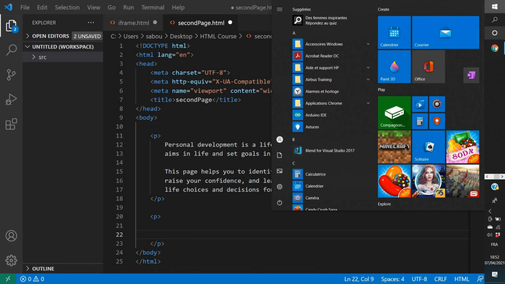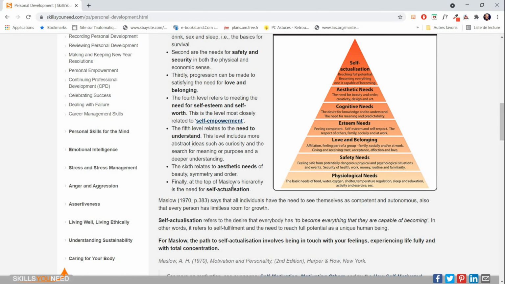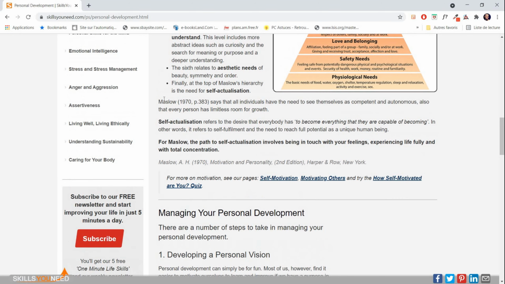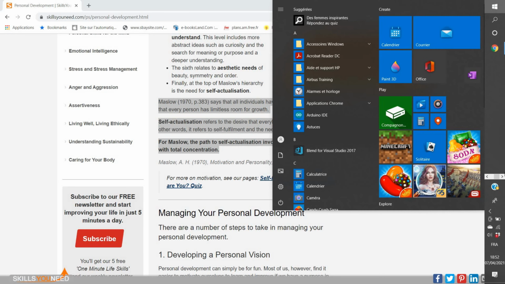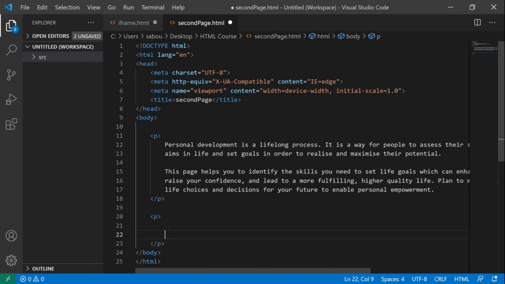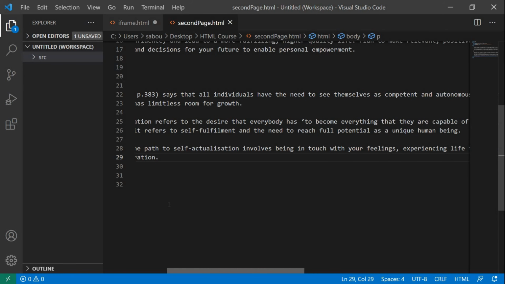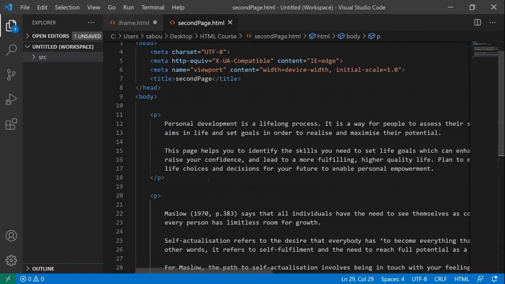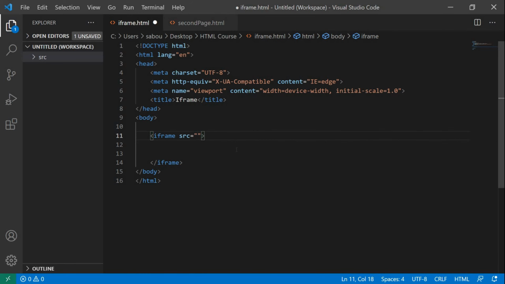So let's go back to our browser and maybe grab some text which is this one also and paste it in our editor. Alright, like this. So alright, we're done now. And let's save everything and go back to our first page.